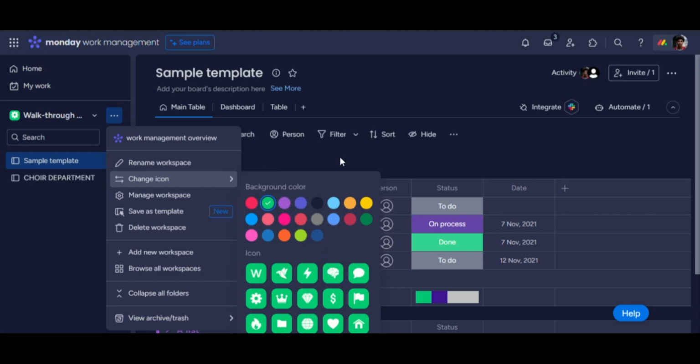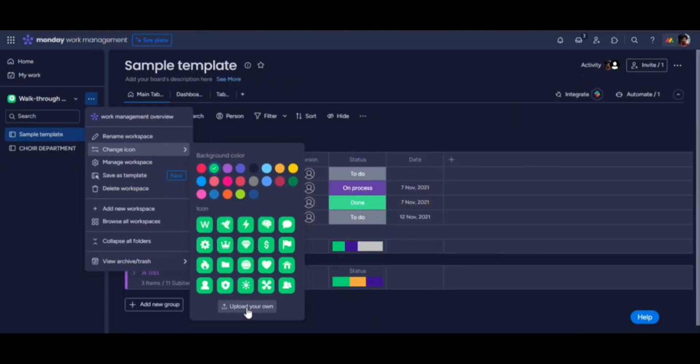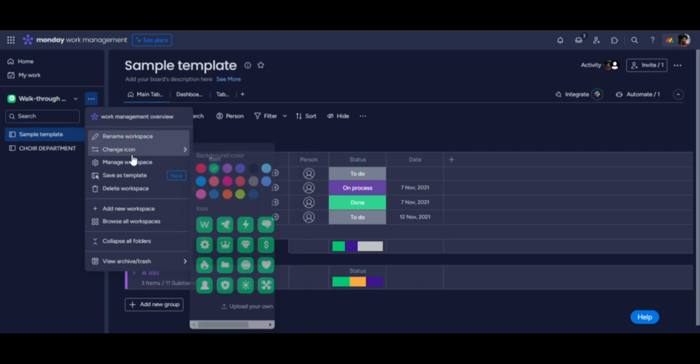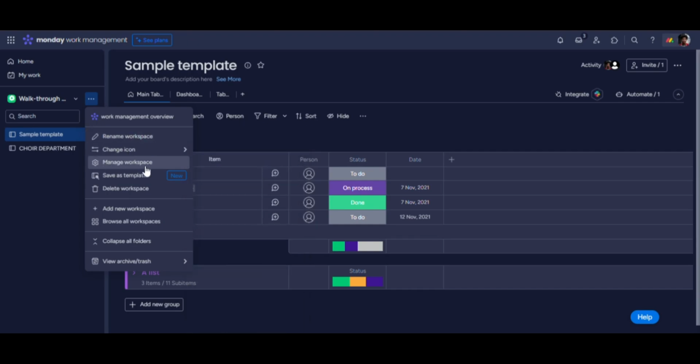Or I can upload an image. Did you see? I can upload an image to replace this particular icon. And this is manage workspace. This is save as template. So I can save this workspace as a template, or I can delete this workspace. Okay, I can delete it.